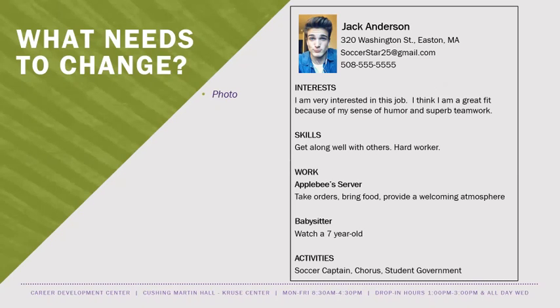So the first thing is a photo. You really do not need a photo in your resume. That belongs on LinkedIn, and in Handshake, there's a spot for you to have a profile photo. So it actually takes up a lot of room too. So you do not need a photo.